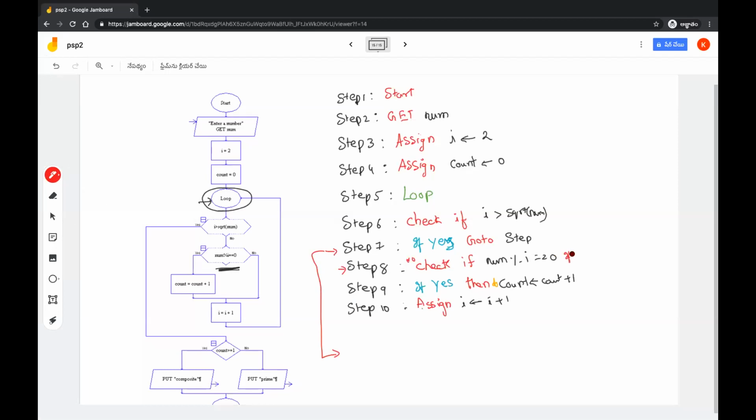Sir, in step 9, what is written in yellow color? Then do count is equal to count plus 1. Okay. Now, in step 9, can "if no" come? Maybe we can also write it here, but shall I write it in the next step so that it will not be confusing to you? Okay, I will write it like this.